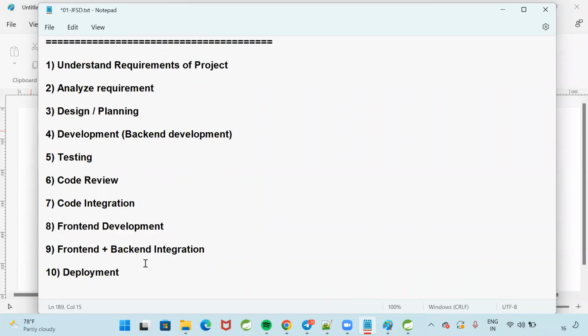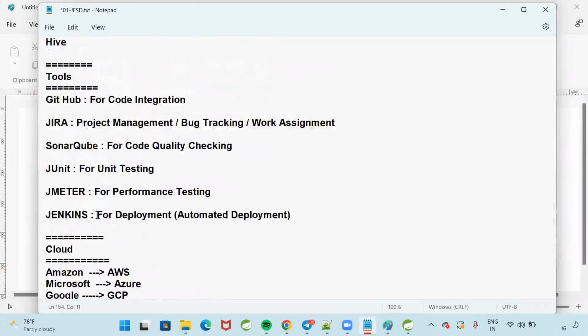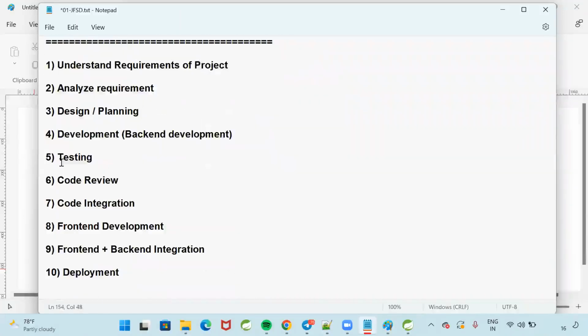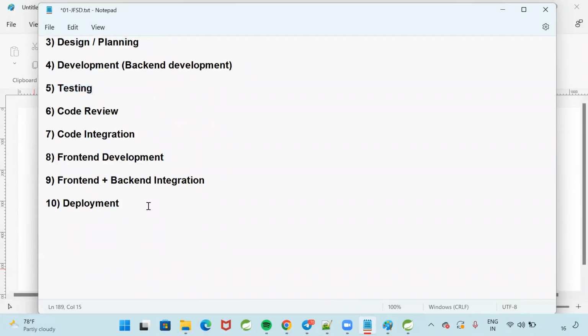Which tool we are going to use to deploy in the server? What is the tool available? Jenkins. So whenever we are doing the testing, we are going to test the performance also. How our project is running. Performance testing also will happen. Deployment will be completed. After the deployment is completed, we need to provide support, that is also called as maintenance.